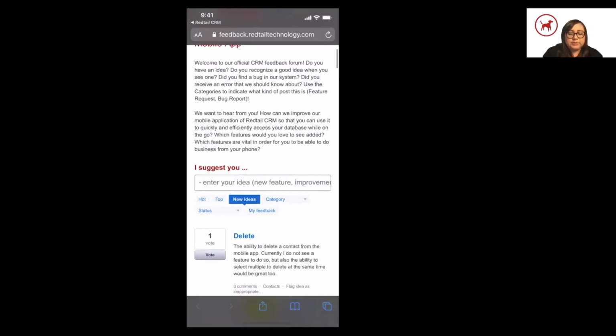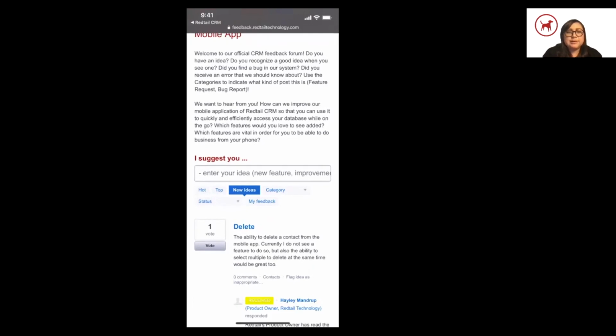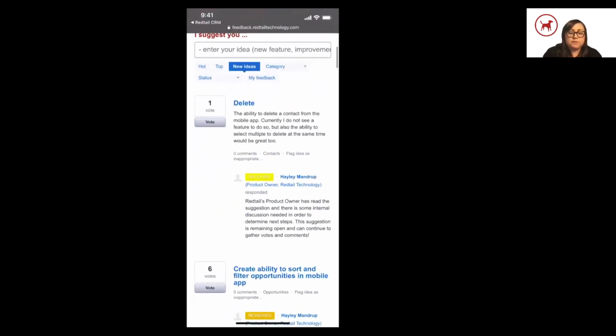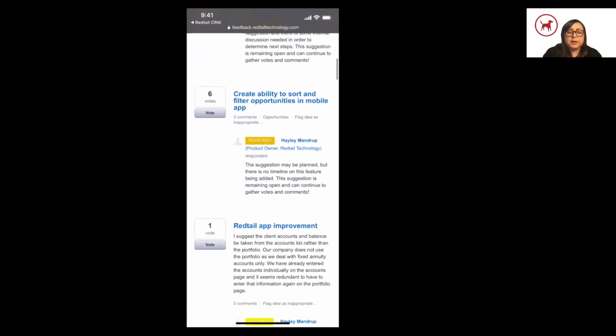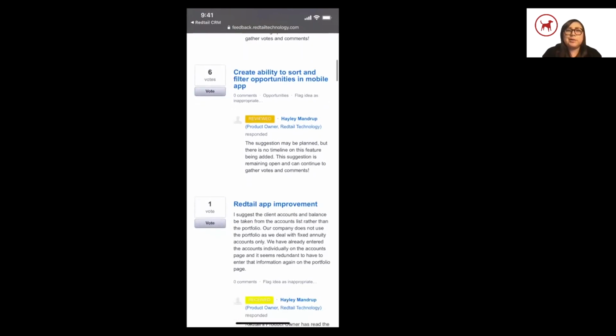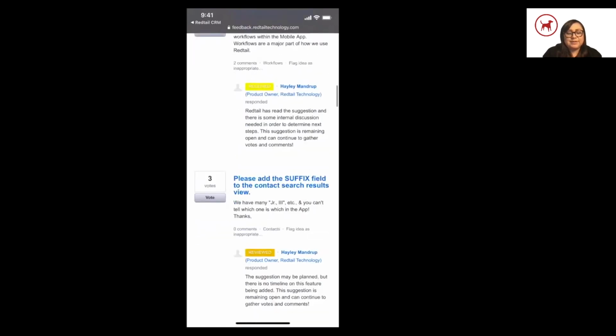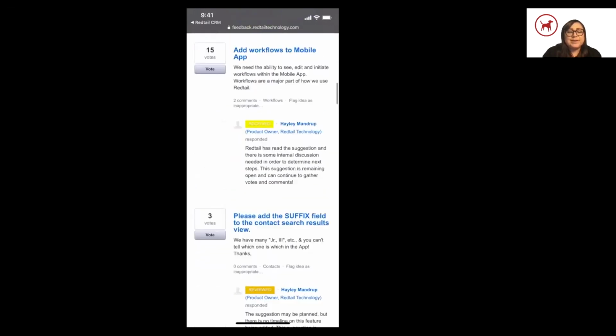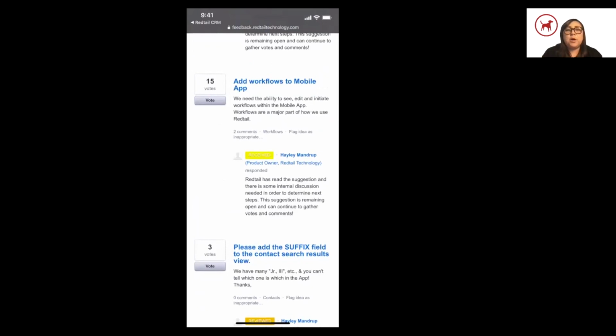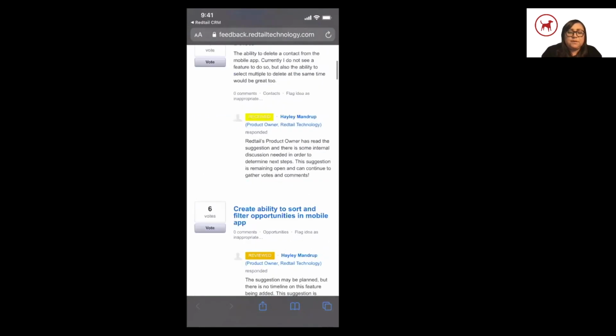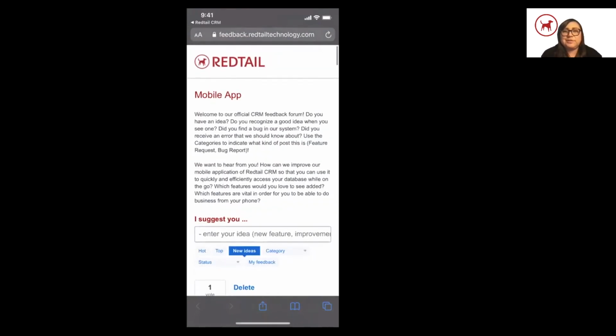Now you can always come in here and suggest a new idea. If you scroll on down, you can vote on ideas. So if you're sitting here going, ooh, I would also like the ability to sort and filter opportunities in the mobile app, give it a little vote. That way we know, hey, we're not on a lonely island here giving these ideas. But again, you have these different choices in here. Obviously, some of these have already been rolled out. So if it's just like a secondary edition that you don't see, of course, I'm going to say give that suggestion so we can hear from you.